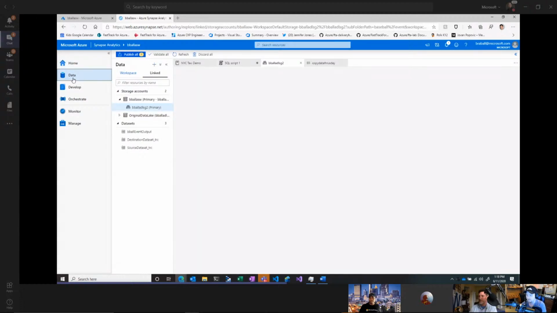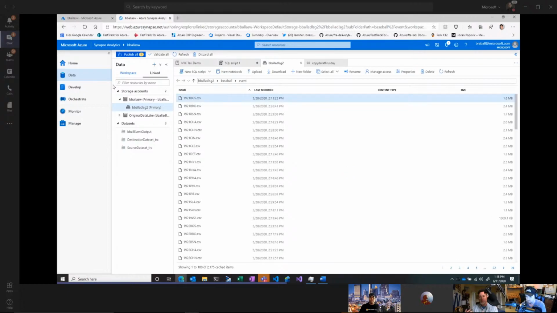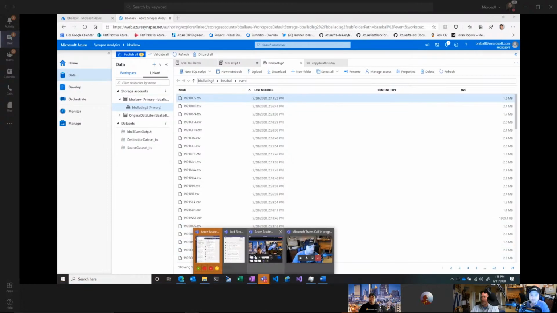And then again, this is just a brief overview of this workspace, showing you essentially how we tie all these things together just to make that development for the modern data warehouse a lot easier. Cool.